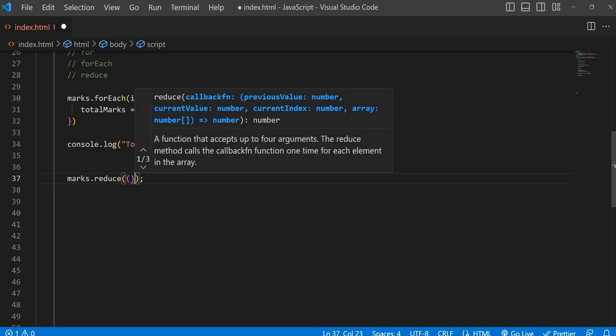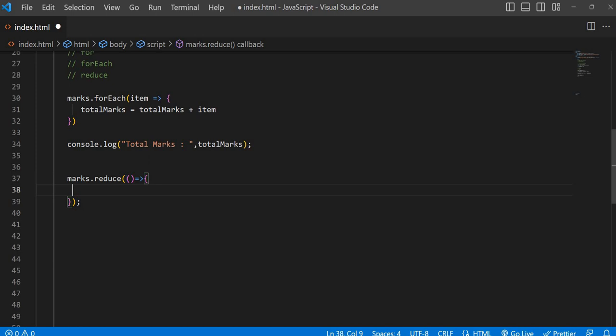So here naturally we will go with a callback function. The logic is almost the same, but normally we will take item, right? Here we need to take another variable, like the first one, where we are taking total marks. Same thing here, just provide one variable for the reduce method. What it will do is calculate everything and reduce it to this total variable, and at the end it will return that total value.